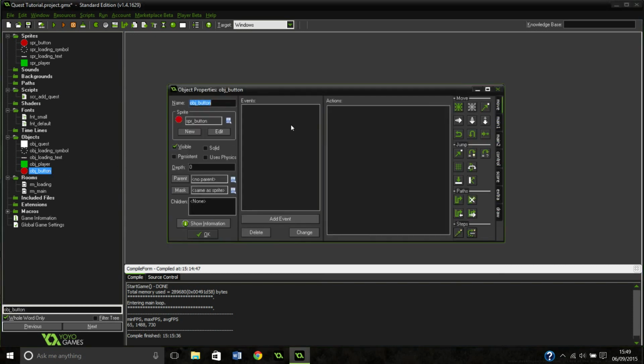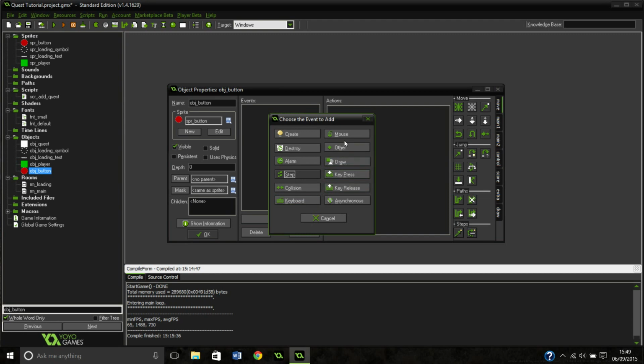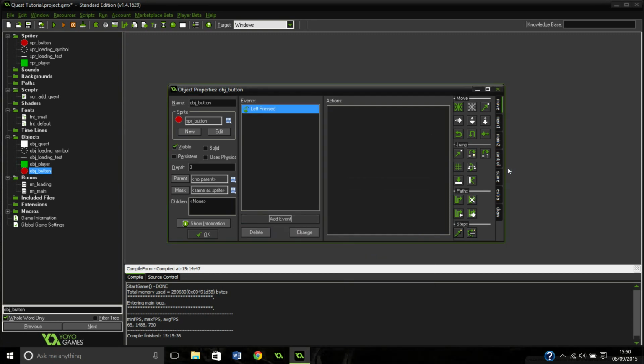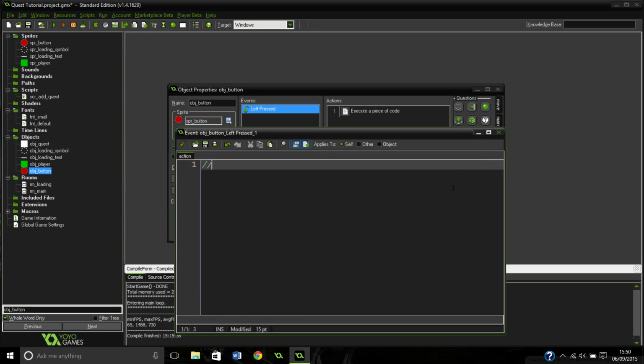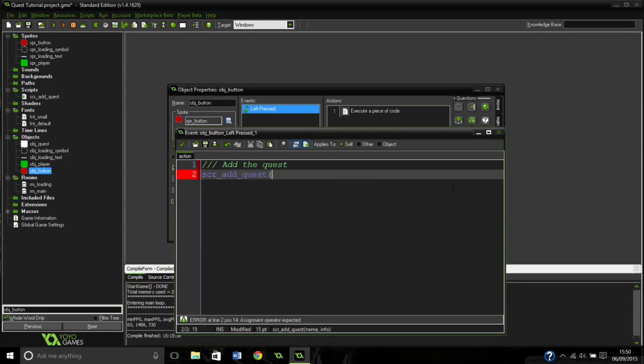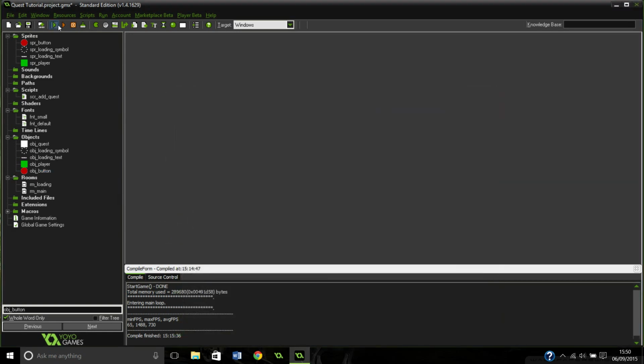We're just going to go into our button and left pressed. And this is our final bit. So we're going to add the quest. And all we need to do is script add quest, and for this case I'm just going to put name and info. So you can change them to whatever you want. You can have it set as a variable, so change it to do the NPC maybe.